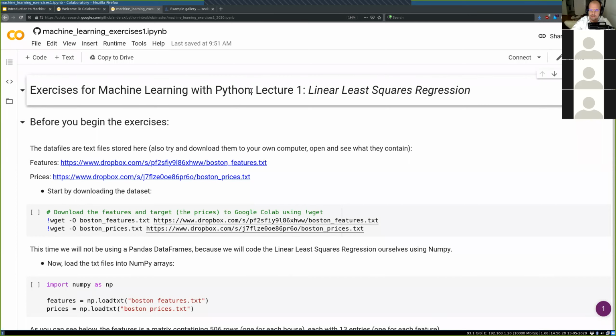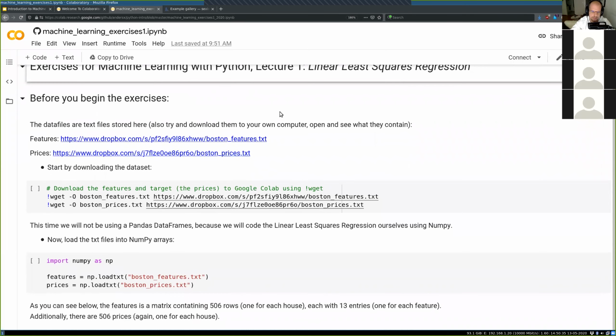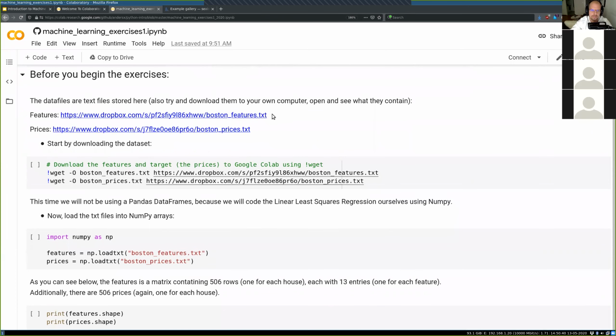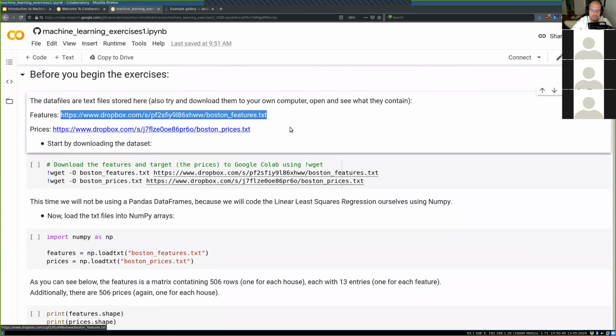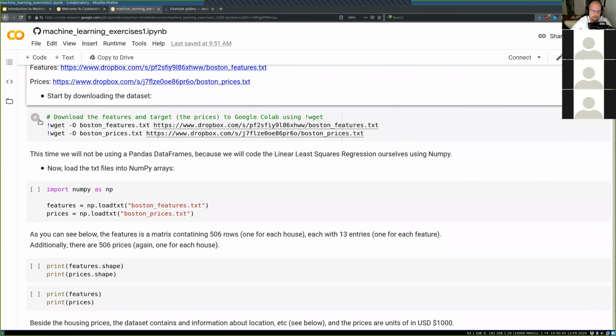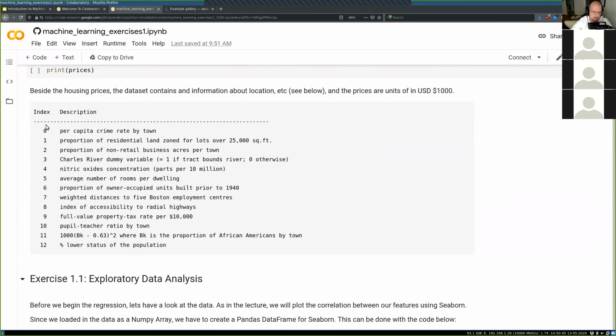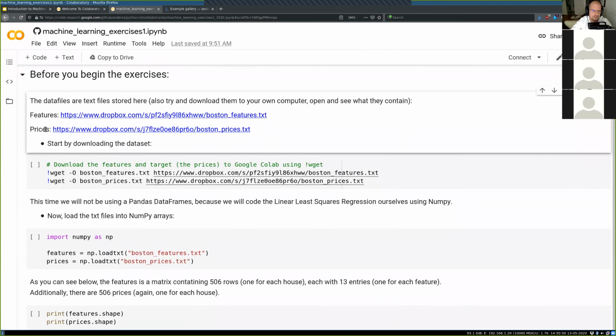I would recommend that you have them done before the lecture tomorrow at 2. I'll upload the solution maybe right after the lecture tomorrow as well. Basically, what you're going to do here is a linear least squares regression yourselves. You will be going all the way from a data file, a txt file, to a regression model. First, I'm going to show you how to do the first couple of steps before we begin the exercise.